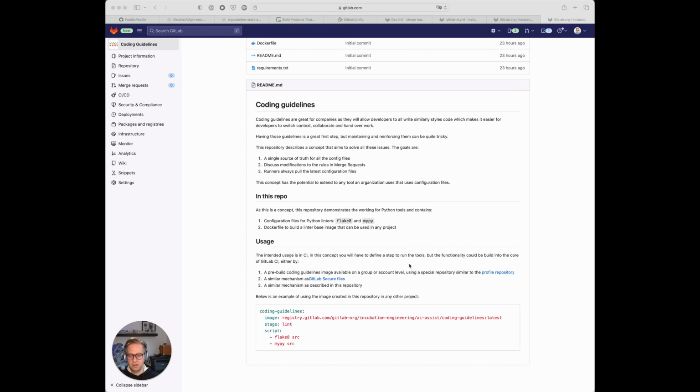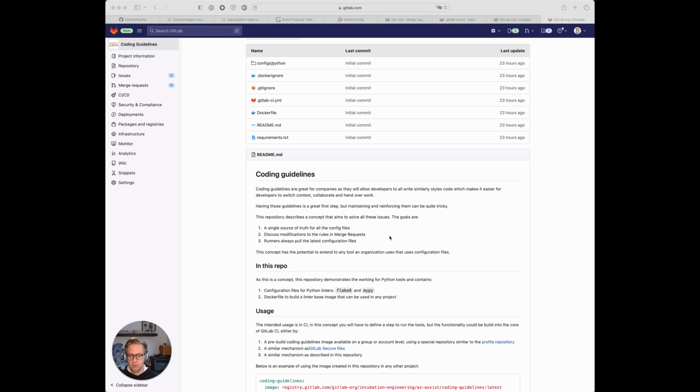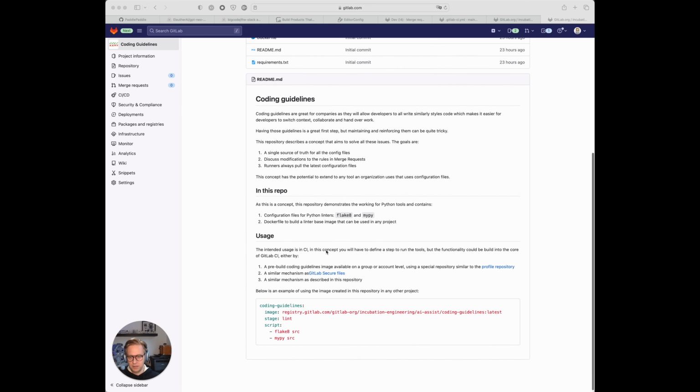So in this case, I'm building an image that can be used as a base image for linters. As an example, if you were to use coding guidelines right now with this project, you can just add this to your CI/CD. You would specify the image, in this case coding guidelines latest, so it will always have the latest files. And in this case, since we are only working with Python files, we run Flake8 and MyPy. But you can extend this to whatever you want.